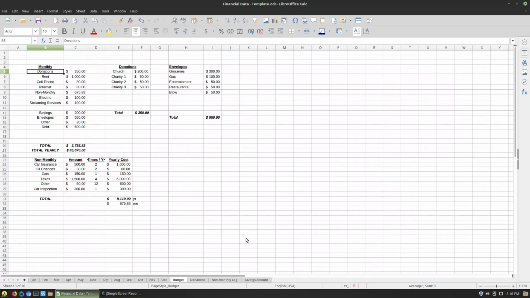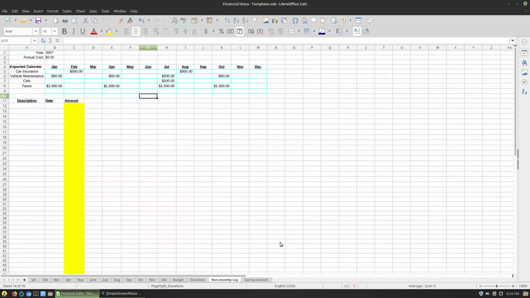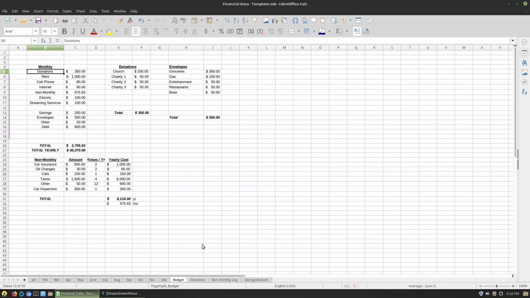I have my overall master budgeting form. I have a listing of any donations. I have what I call my non-monthly log. This allows me to keep track of how things are going. You see how old this sheet is, I've never updated this individual year. Old sheet here. And then I do have a savings account allocation. Basically I use my savings account for both an emergency fund and a non-monthly, or what is more often called in finance a sinking fund. We'll talk about that. In fact, let's just go ahead and talk about that now.